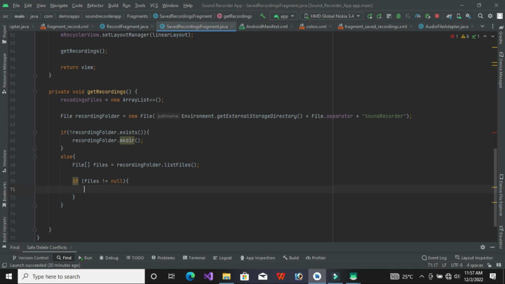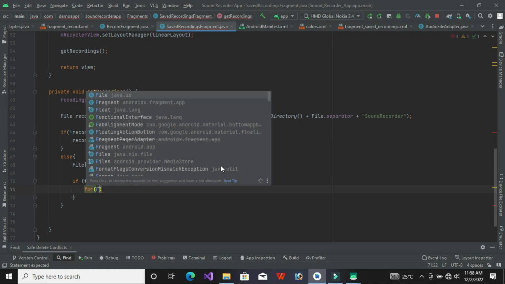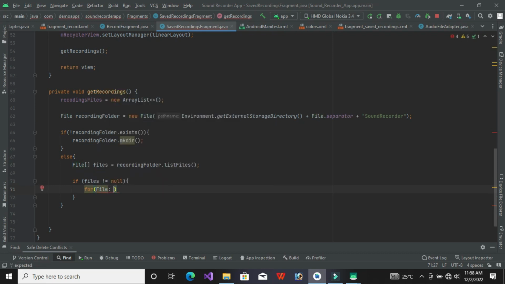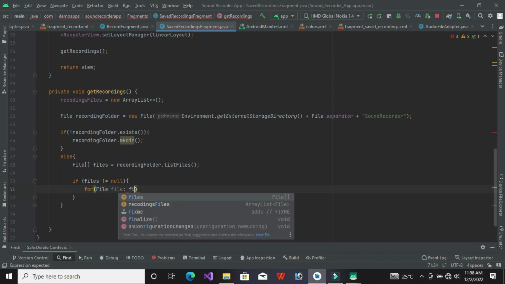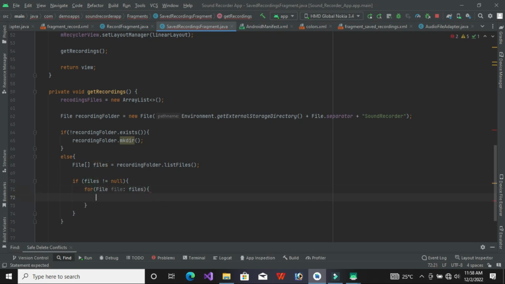Inside here, I'll check if that file dot get name dot ends with dot mp3. Then we know this is the file that we need. So I'll call recording files dot add that file. See, so I added that.